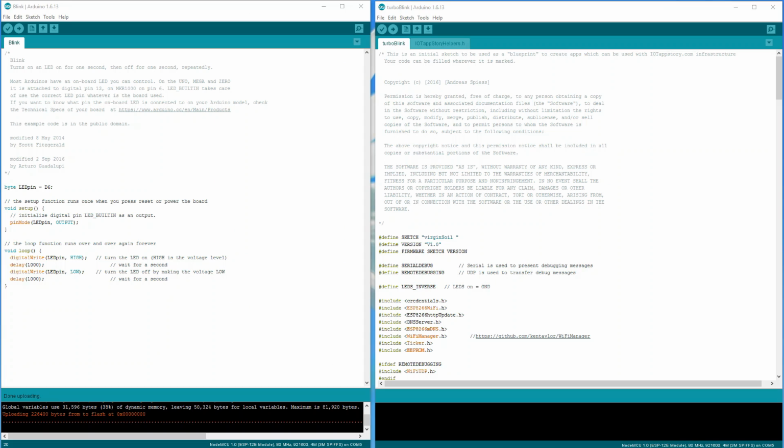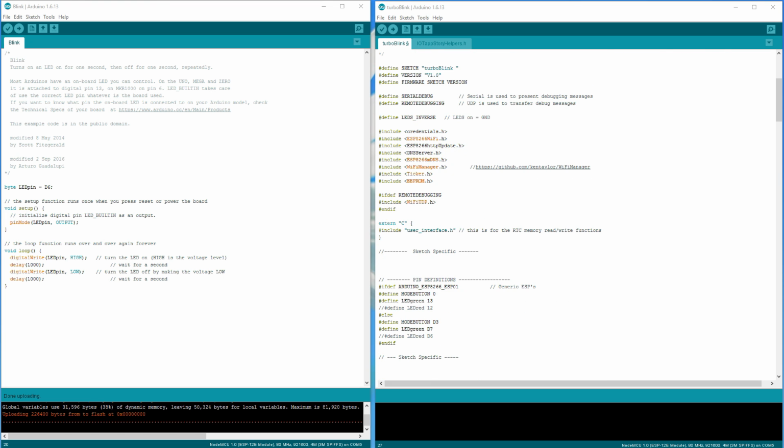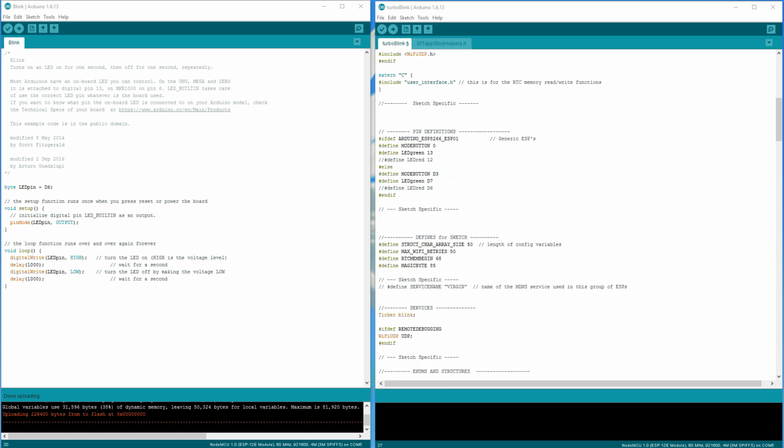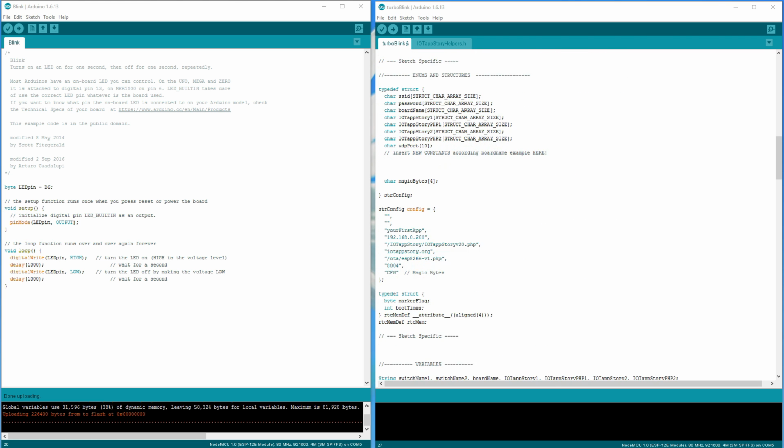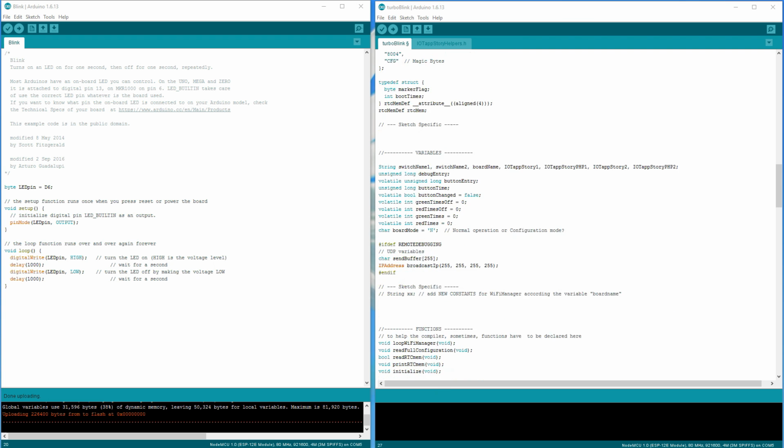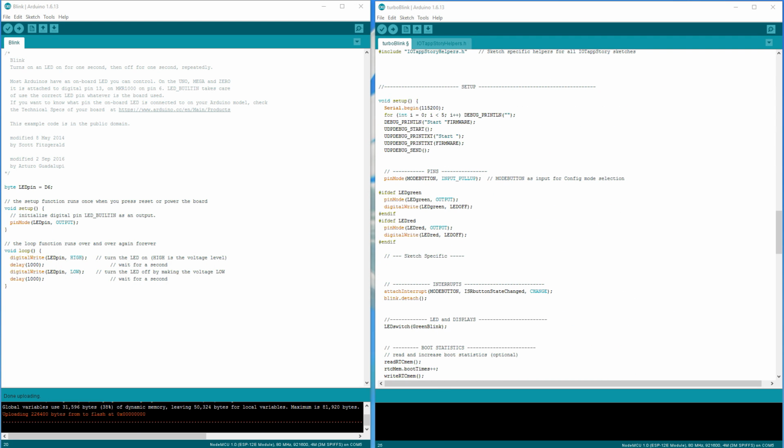Now we start with transferring the code of our conventional blink sketch into the newly created turboblink.ino file. As a first action, we name our sketch turboblink and the version 1.0. While scrolling down, we find the different sections: the libraries, the pin definitions, the defines, the services, enums and structures, variables, and functions. Each of these sections has a standard part and a sketch-specific part.